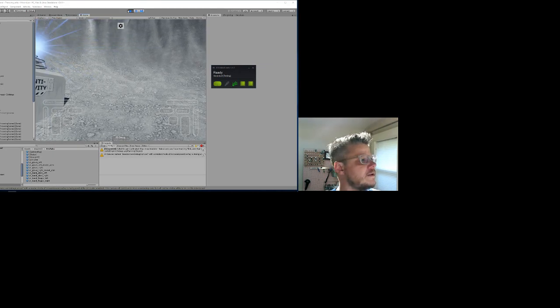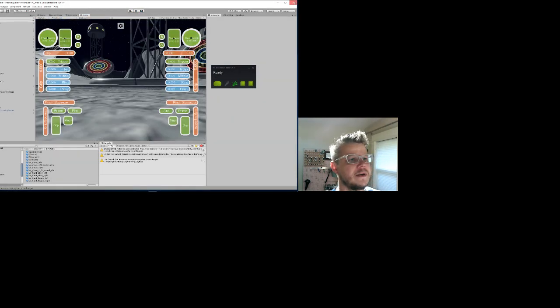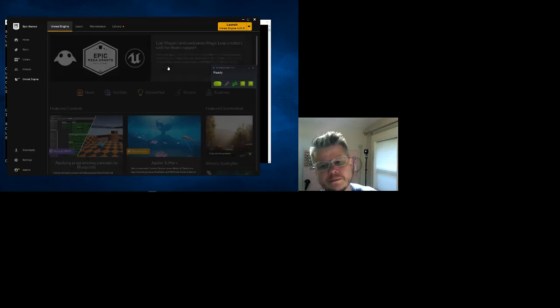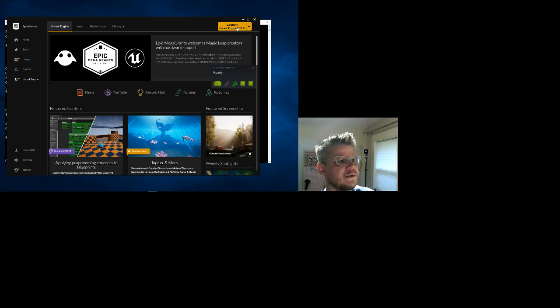That's the Unity running. I suppose the third thing that I should show is Unreal. So just recently, Unreal has also got support for these actions. So if I can find the Unreal Engine, start it up, and we should be able to see this hand in game.